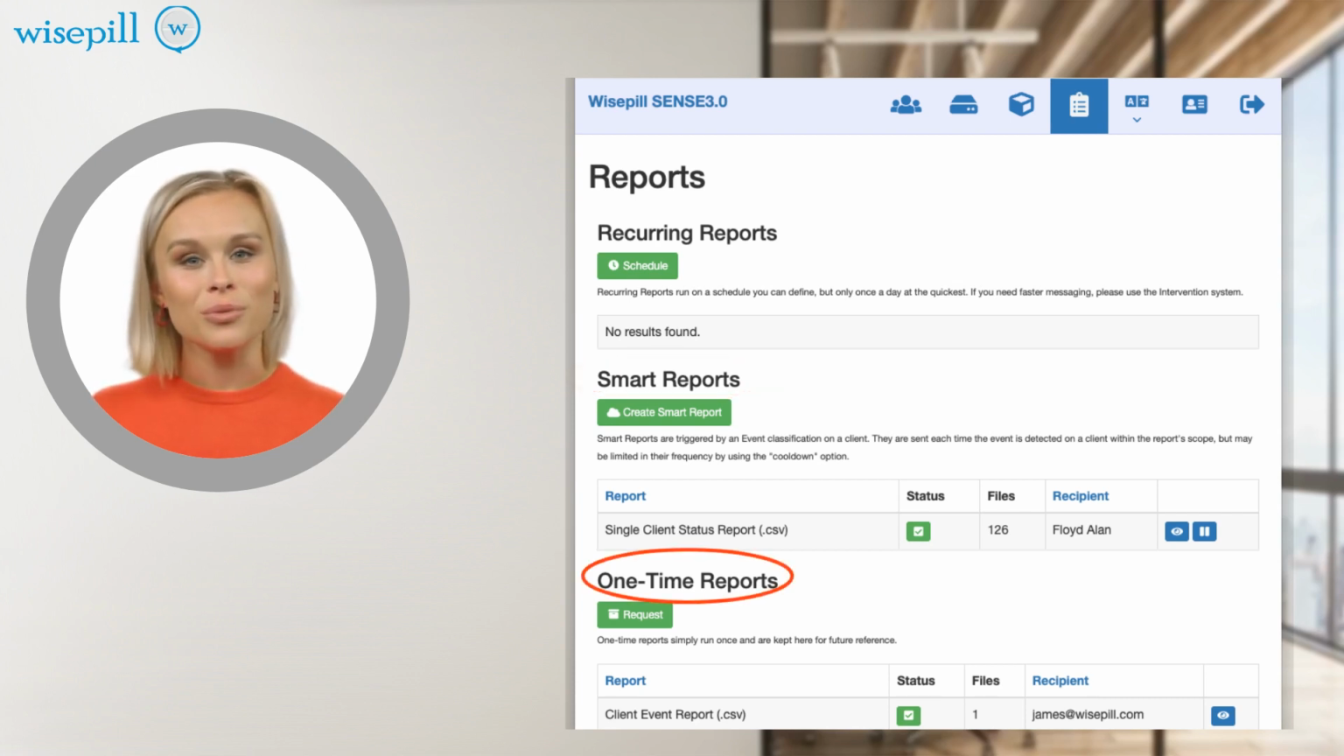The third type of report is the one-time reports. One-time reports are run once only. After that, the report is available for future reference.